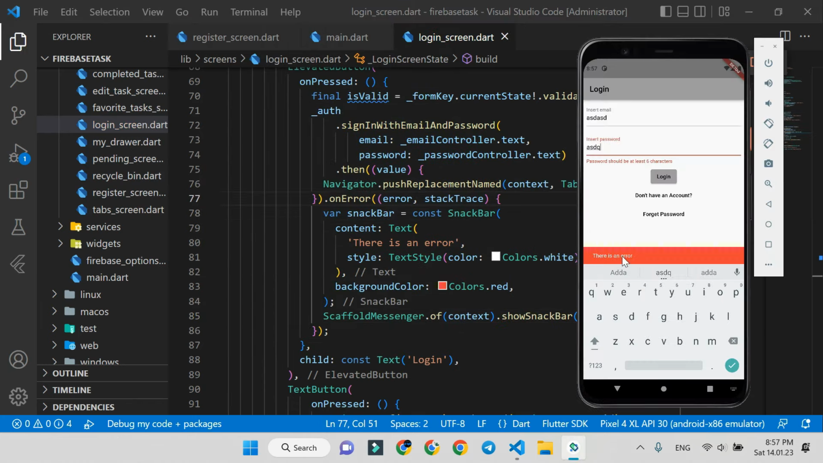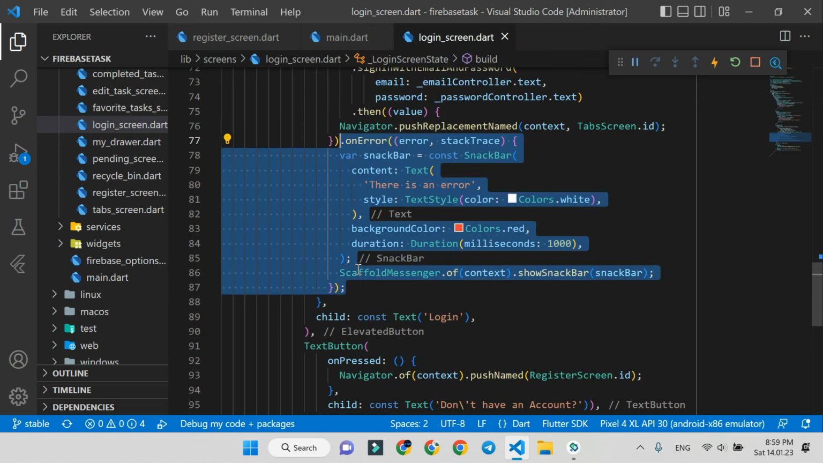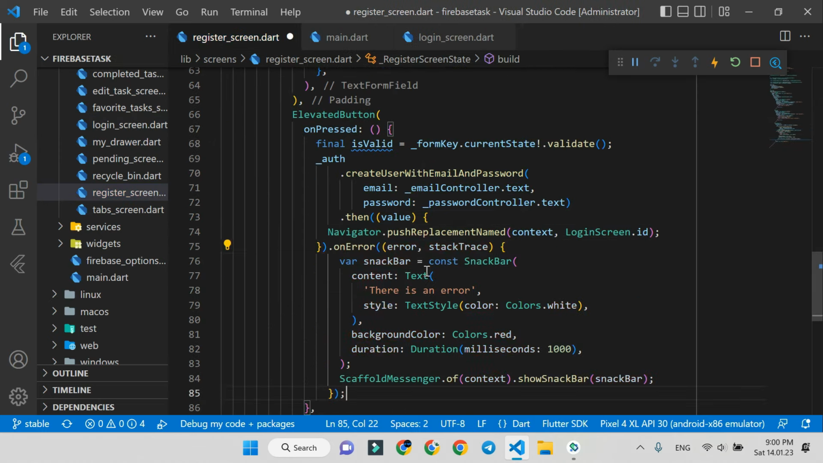You can see it here. And we can change it. I set it to 1 second. So, the same we implement for register screen. I copy it. If you want, type it manually to test yourself. And let's test the register screen too. It worked. That's all for error handling.